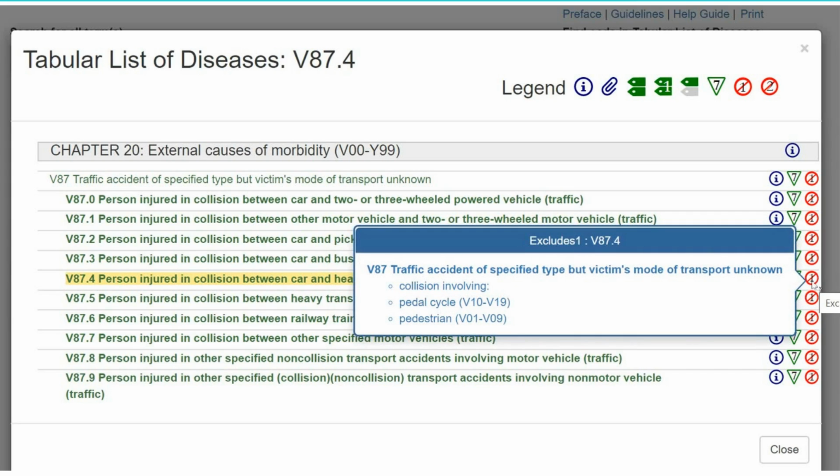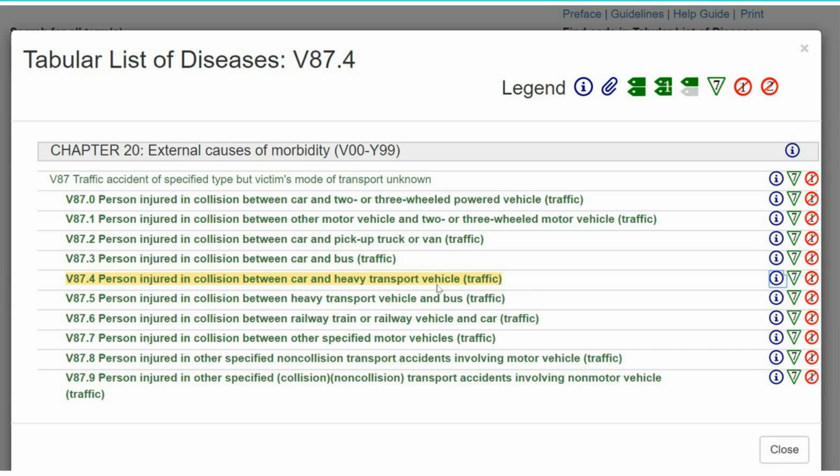Let's look at our excludes note. It's an excludes 1. V87 accident, a specific type, but victim's mode of transportation is unknown. Collision involving pedal cycle or pedestrian. So we know the victim's mode of transportation is a car. So we are at the right code, V87.4, and if this is the initial encounter, it's going to be V87.4XXA.